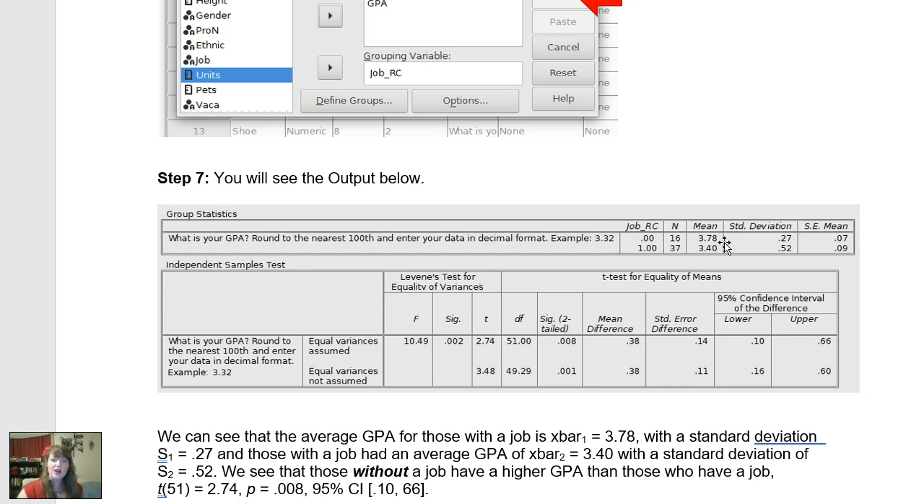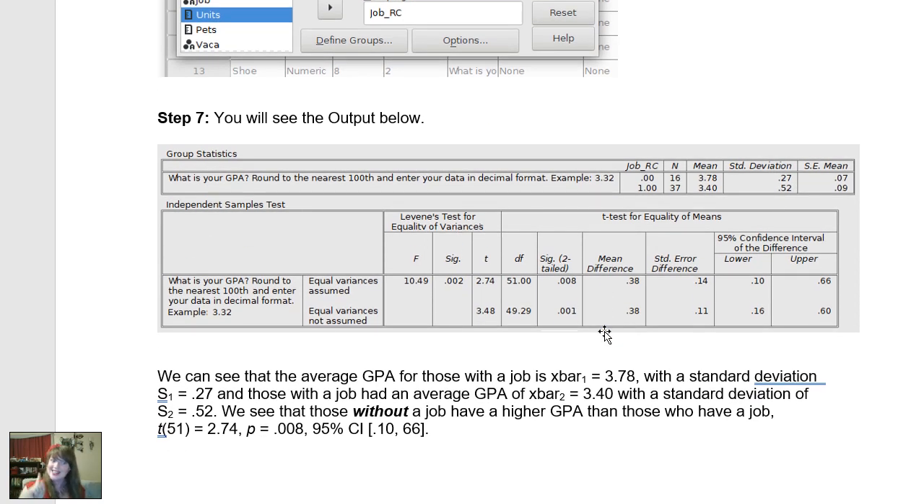And if we peek over here at the means, we can actually see that those students who don't have a job have a higher GPA compared to those students who do, at least on average. And these, of course, are the two standard deviations. So let's see if this is a statistically significant relationship.